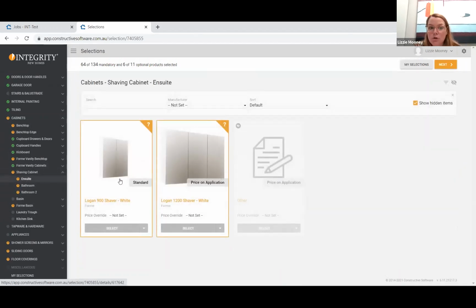Shaving cabinets are optional, depending on what size, if they have them included, or what size is going to fit in there for them.